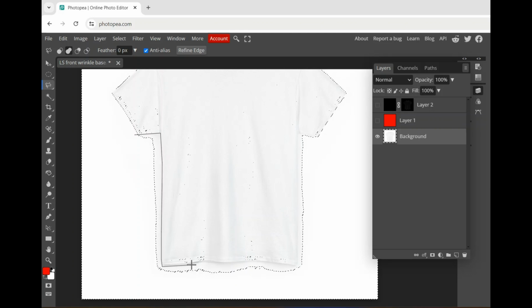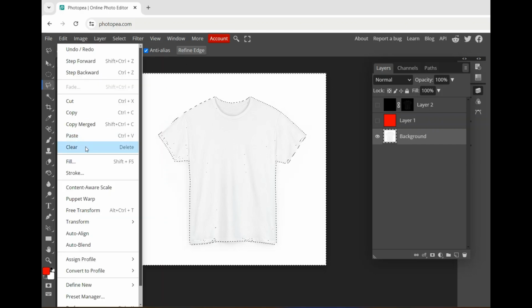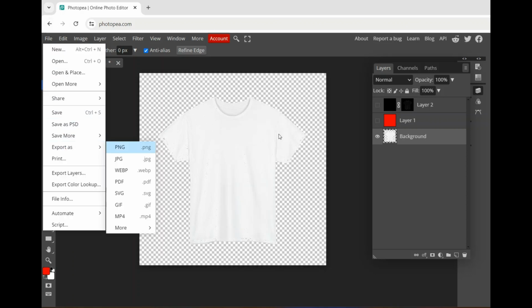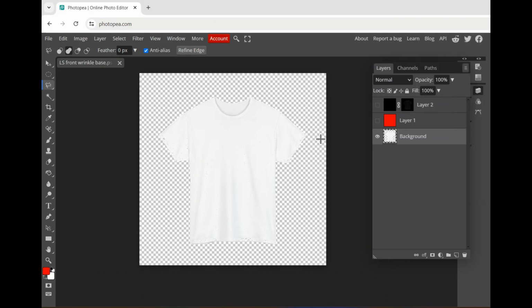Once this is finished, we are going to create the version of the t-shirt that doesn't have a white background, so you can put another lifestyle or context background on this. Once you have selected everything but the t-shirt, you can come to edit and click on delete, and this will show transparent. That's it. You can right click to deselect and file, export as PNG, and there you go. That's how you create the no background version of the t-shirt.